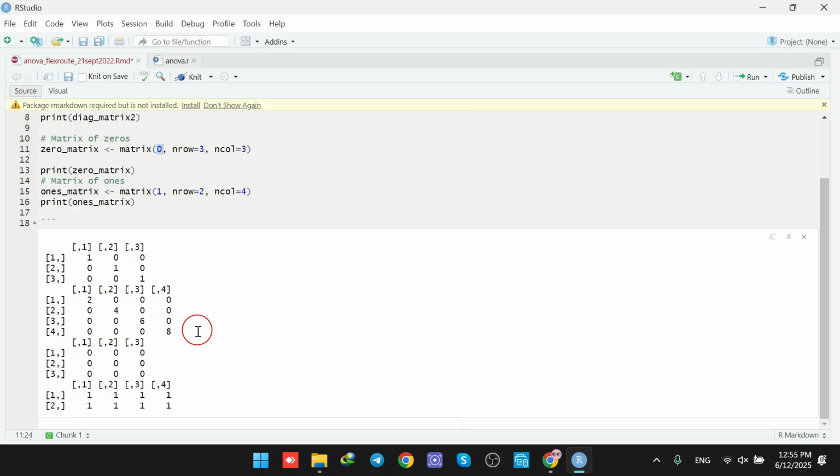Then how can we have a matrix of ones? I would like to have a 2 by 4 matrix, and all of the values I want to be 1. So I call the matrix function. I put number 1 there, so all the elements will be 1. The number of rows I chose to be 2, and then I have the number of columns to be 4. So I have 4 columns here, as you see, and 2 rows.